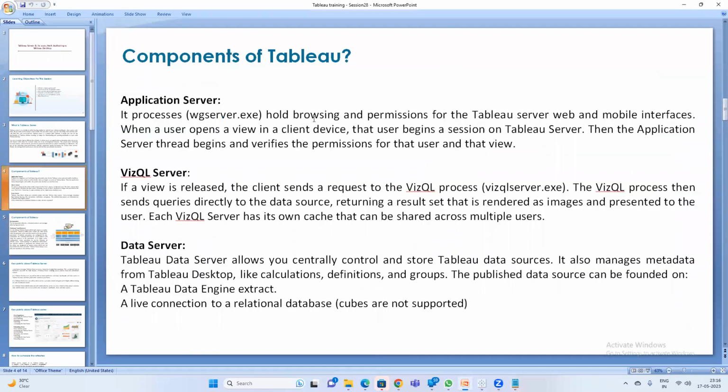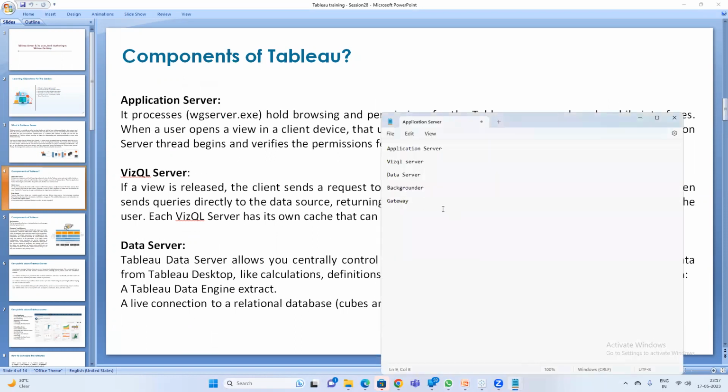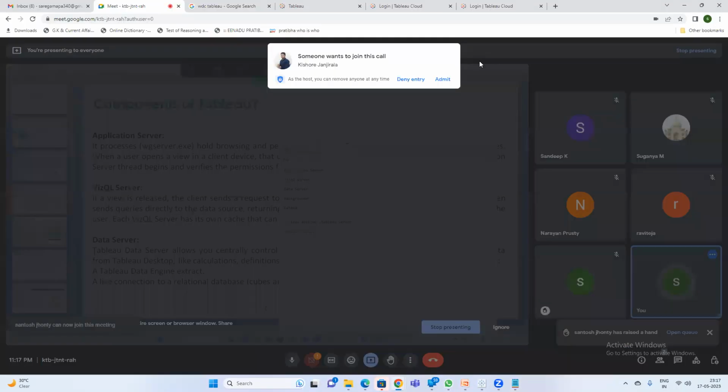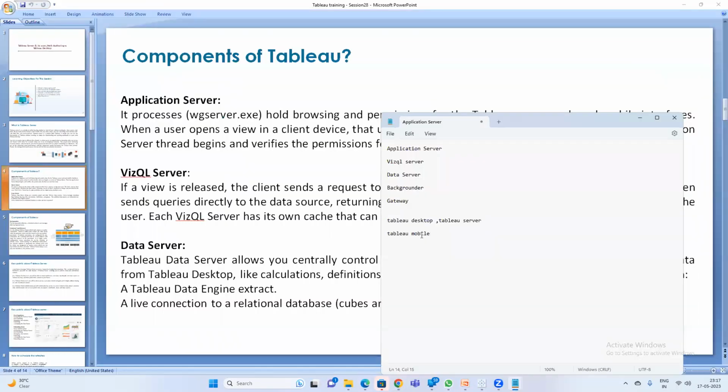Application server processes and handles browsing and permissions for the Tableau server and mobile interfaces. Tableau we can also access in mobile interfaces. Apart from Tableau Desktop and Tableau Server, in mobile we have an application called Tableau Mobile. You can install Tableau Mobile on your mobile and see the dashboards there.